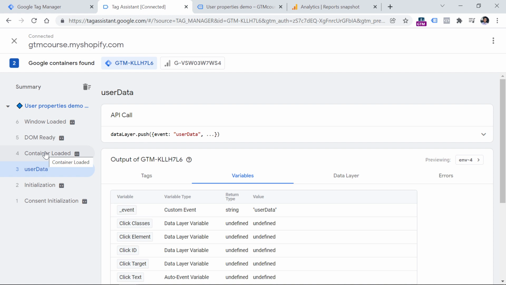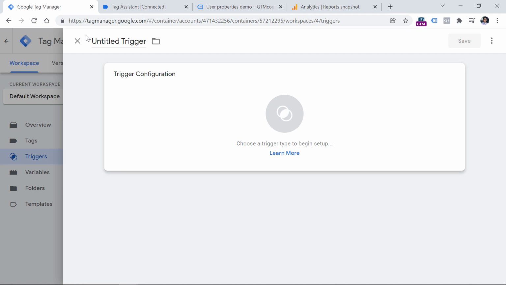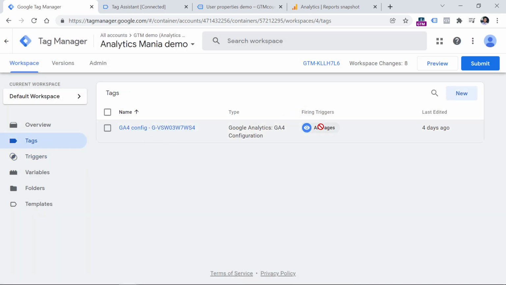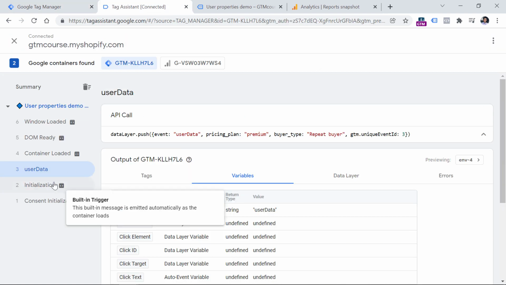So you need to make sure that if your tags fire on this event, you ask your developer to push this data to the data layer before the Google Tag Manager container snippet is loaded. Then this will appear before container loaded. Anyway, if I go back to the list of my tags, this fires on all pages, which means, in other words, all container loaded events.